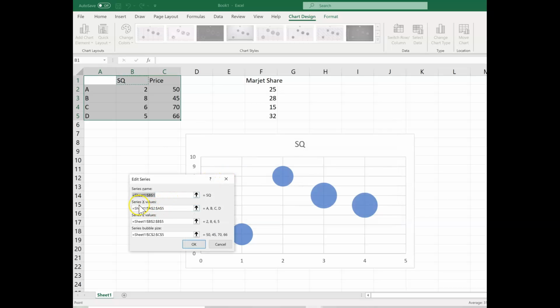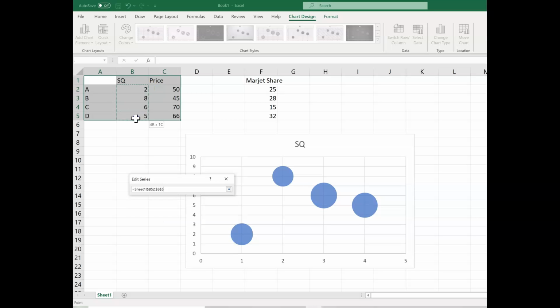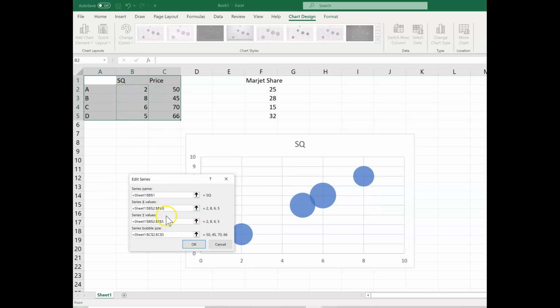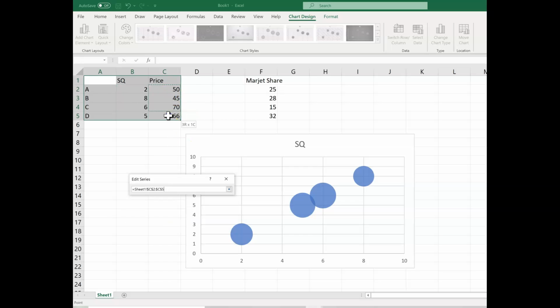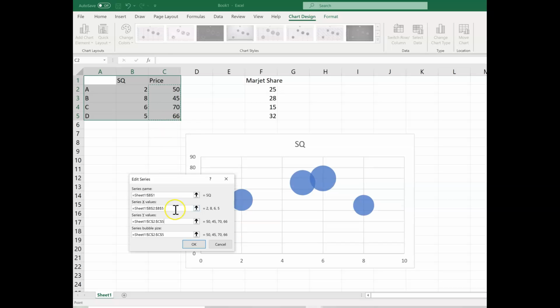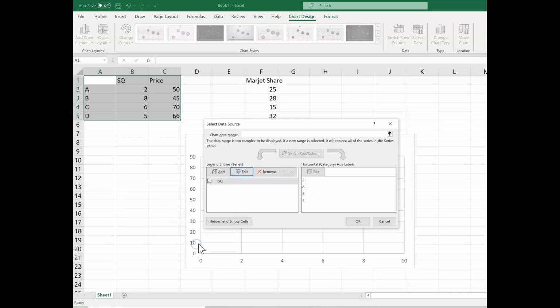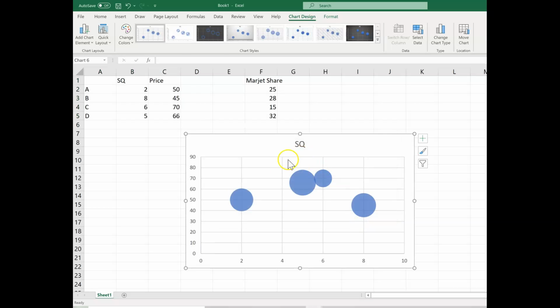Now, for series X value, I'm going to delete this, and then I'm going to select my first variable here under SQ. Now for the Y, delete it. I'm going to select the price value right here. Now for the bubble size, select it, delete it, and then I'm going to select the market share. Right? And then click OK. Then click OK again. And there it is.